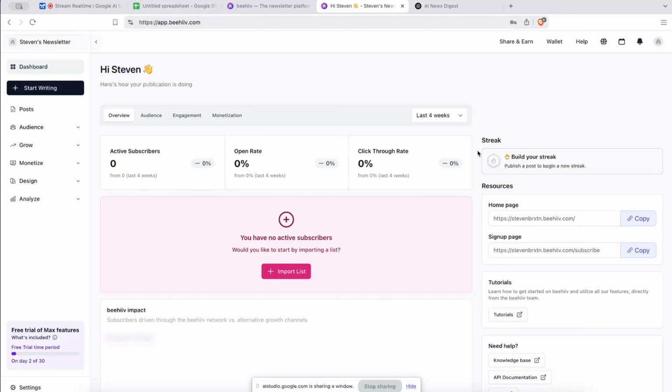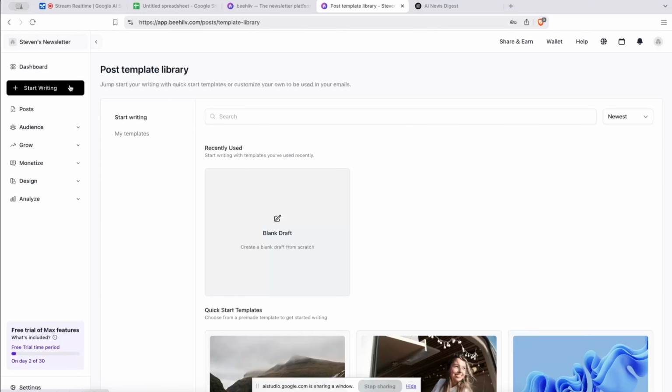Okay, I can help with that. Looking at your screen, the first thing you'll want to do is click the Start Writing button on the left side of the screen. This should take you to a new screen where you can begin drafting your newsletter. Would you like me to guide you through the next steps after you click Start Writing? Yeah, so I'm going to click Blank Draft, and if you could go ahead, tell me where to go from here.